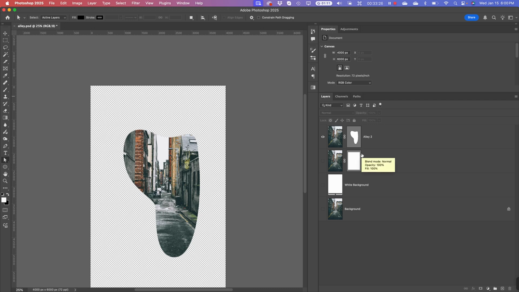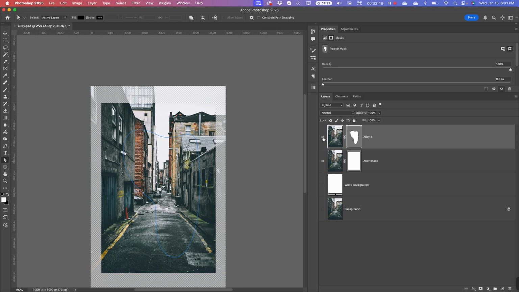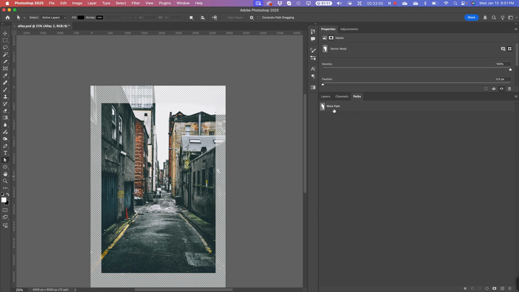There's alpha channels to create masks. I'm going to show you in a minute why we might use an alpha channel compared to these. But we've also got layer masks and we've got layer vector masks. And you can actually have both. If I go back to this layer, which has a raster, a regular layer mask on it, and go over here in my paths panel, I've still got this work path showing.